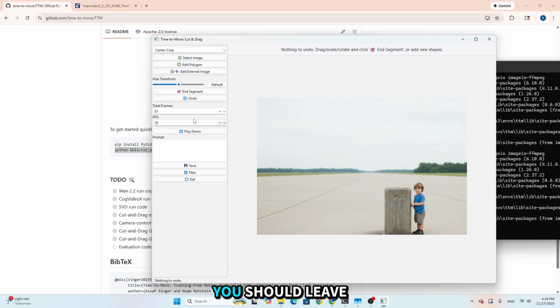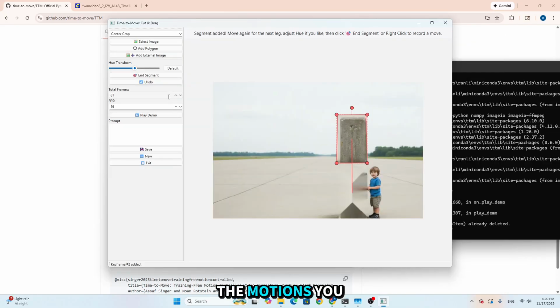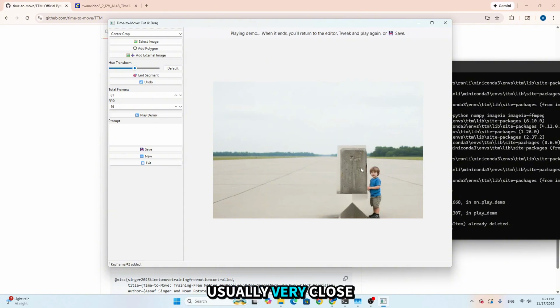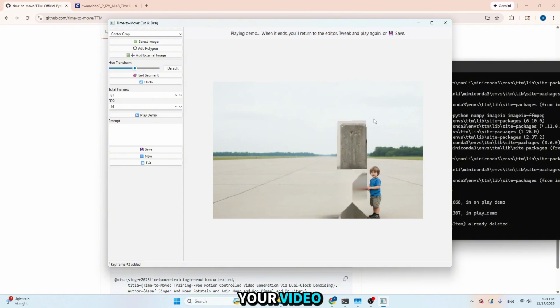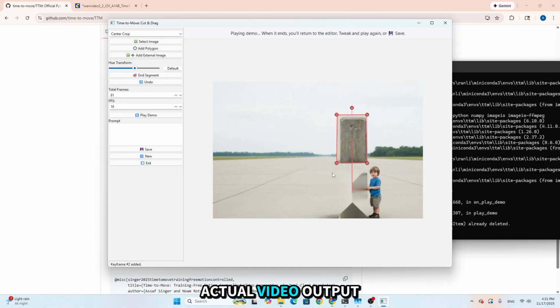If you are using WAN, you should leave the total frames at 81 and the FPS at 16. If you are using CogVideoX, you should start with 49 frames and 8 FPS. If you accidentally use the WAN configuration for CogVideoX, you'll likely run into errors when you try to run the model, so choosing the correct values is important. After adjusting all the motions you want, you can preview them again using Play Demo. This preview is usually very close to the final motion that appears in your video, although the model may still enhance or refine the motion when generating the actual video output.